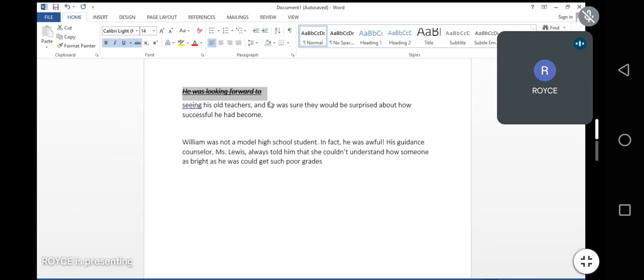Notice what has happened to our heading, which reads "he was looking forward to." It has been cancelled. There's a straight line that has been passed across the text. So that is how you use strikethrough. Maybe if you want to cancel something and you don't want to delete it, you can just pass a strikethrough line. Or if you want to emphasize something, you can strike it through. And when I click on it again, it's no longer there. So basically that is how you use it.